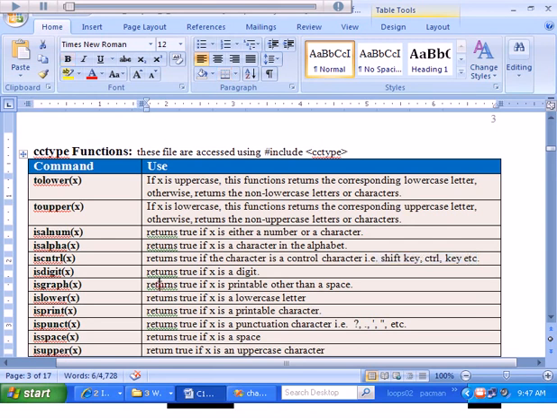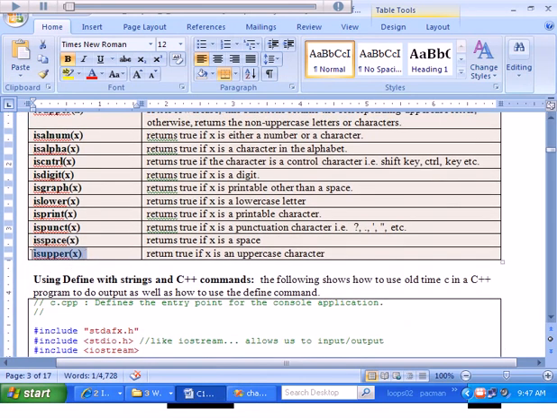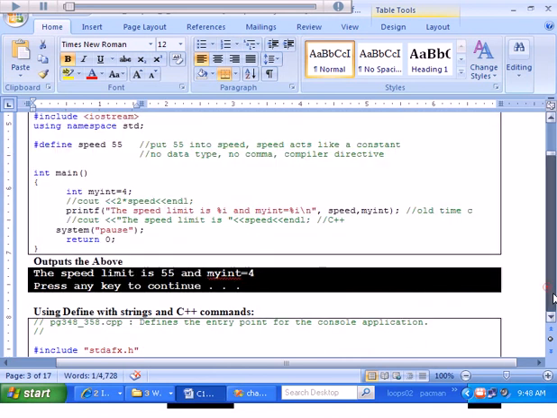I can also see if it prints out to the screen by asking if it is graphable. I can see if it's lowercase by asking islower. I can see if it's printable, if it's a punctuation character, if it's a space, if it's an uppercase letter. So I won't bore you with the details of making programs for all of those, but these are all possibilities that I could look for.